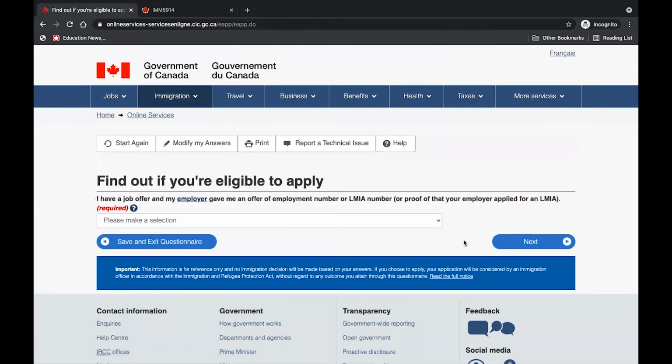Find out if you're eligible to apply. So are you a lawful permanent resident of the United States? If you are, then yes. If no, you should click on no, next.